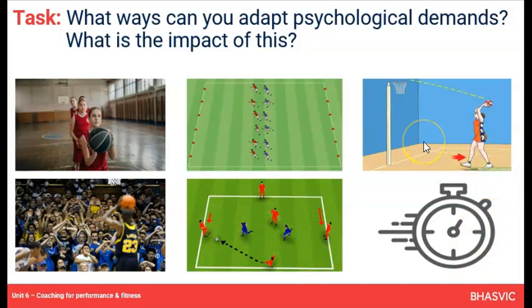Simply speaking, we can increase the challenge by distance, so practicing from a greater distance makes it more challenging, potentially more realistic, or varying the place, varying the angle can add a challenge. And of course, changing the time you've got to execute certain skills in, giving them a shorter time to do something in can increase the intensity and make it a little bit more advantageous.